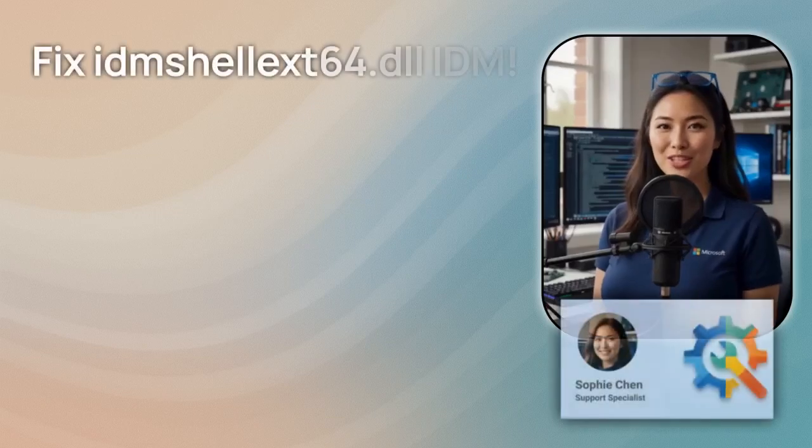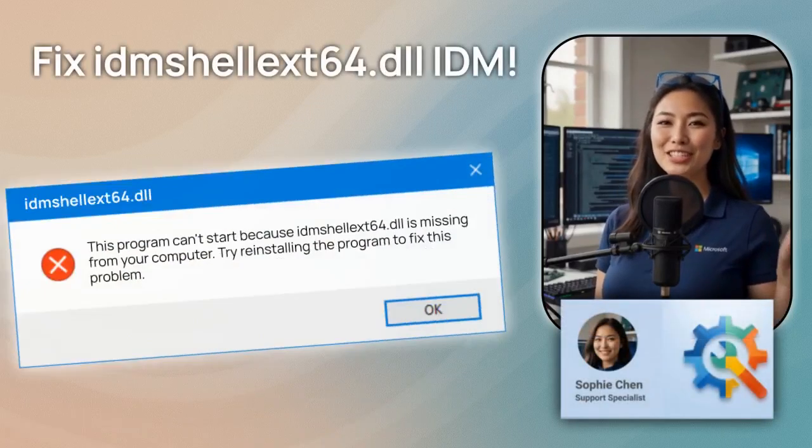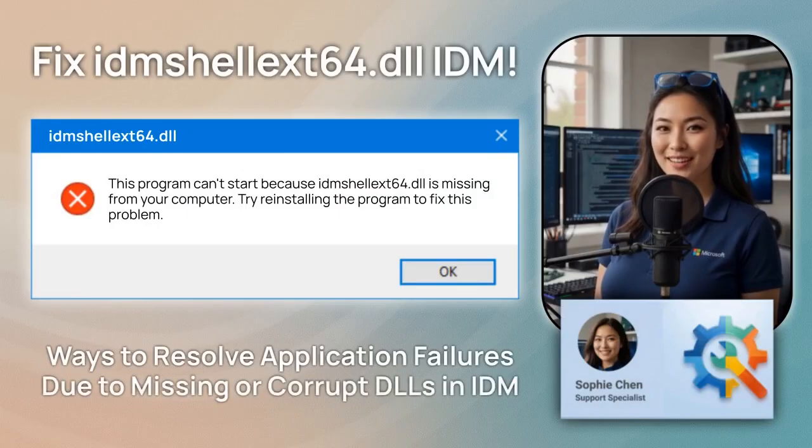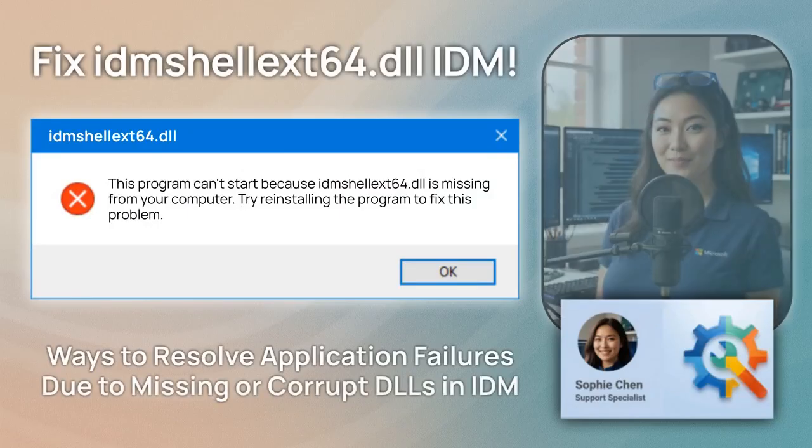Is IDM crashing because of the IDM Shell Ext64.dll? I'm Sophie Chen, a senior Windows developer. Let's use these professional steps to fix the runtime error.